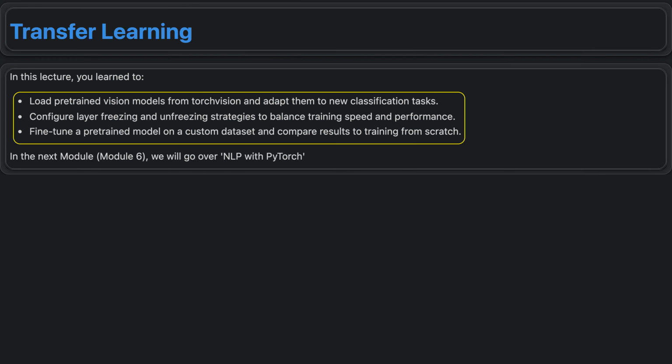In this lecture, you learned to load pre-trained vision models from torchvision and adapt them to new classification tasks, configure layer freezing and unfreezing strategies to balance training speed and performance, and fine-tune a pre-trained model on a custom dataset and compare results to training from scratch.